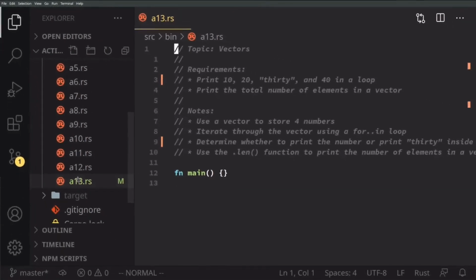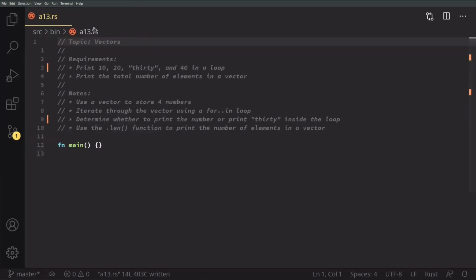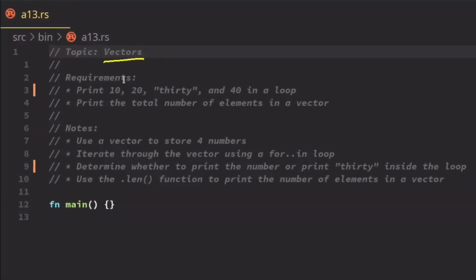Once the activity file loads, review the topic and program requirements. Attempt to implement a solution on your own with the video paused. Once completed, resume the video and I will demonstrate my implementation as well as provide insight to the activity topic. As we can see with this topic, we are working with vectors.